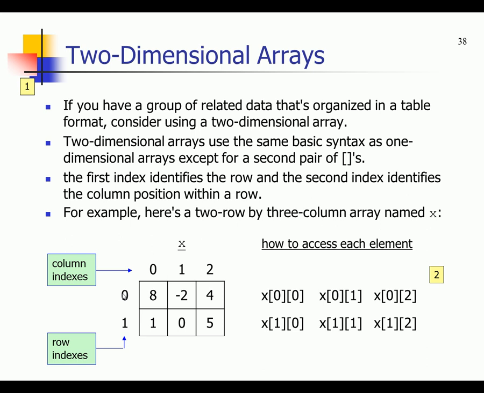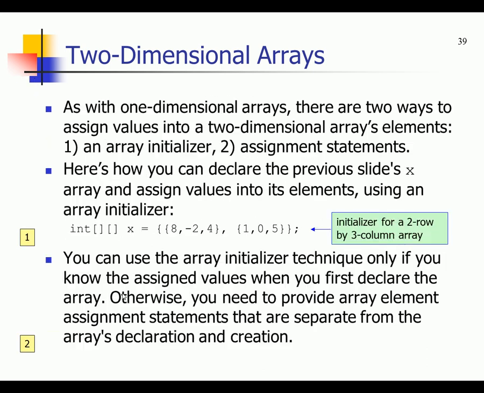Negative 2. And 0 2 would be 4. Then 1 0 would be 1. And then 1 1 would be 0. And 1 2 would be 5. So you can very easily use a two-dimensional array. And here's how you could declare them.